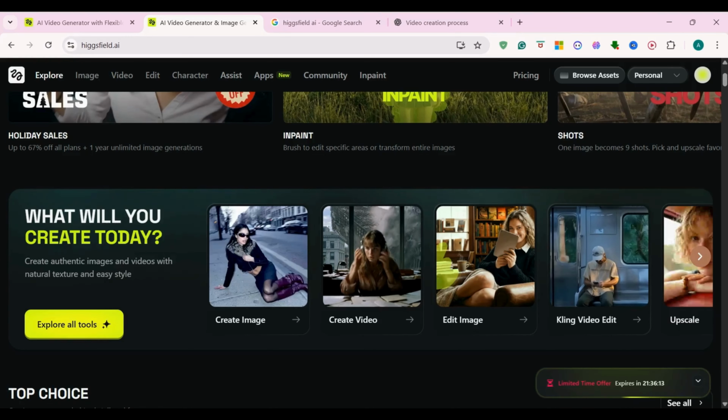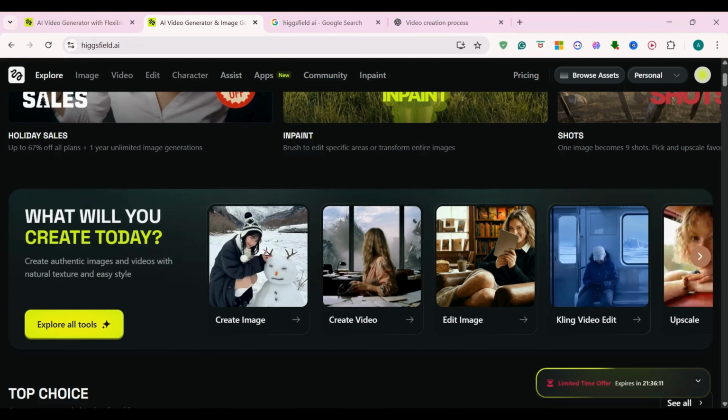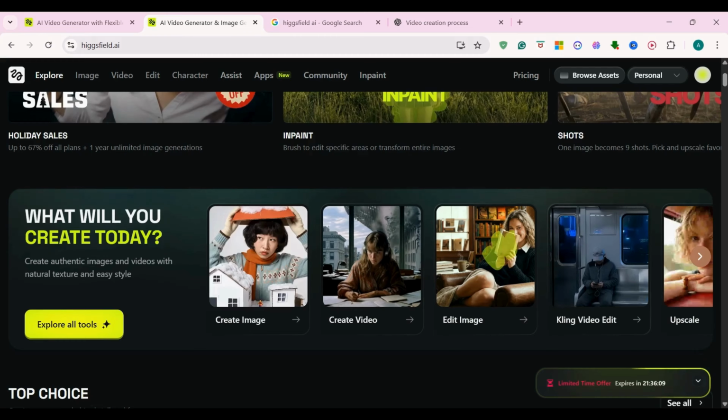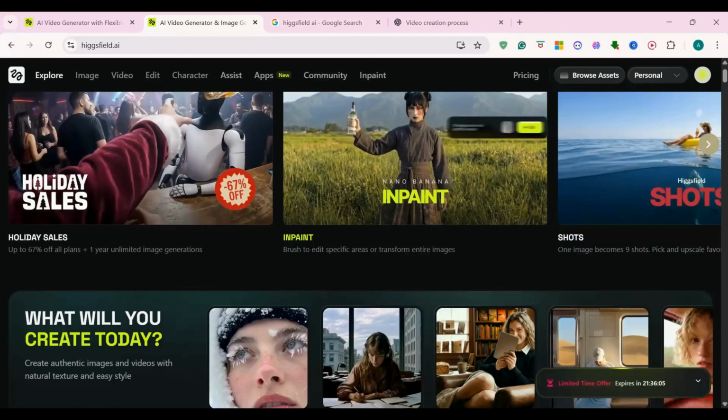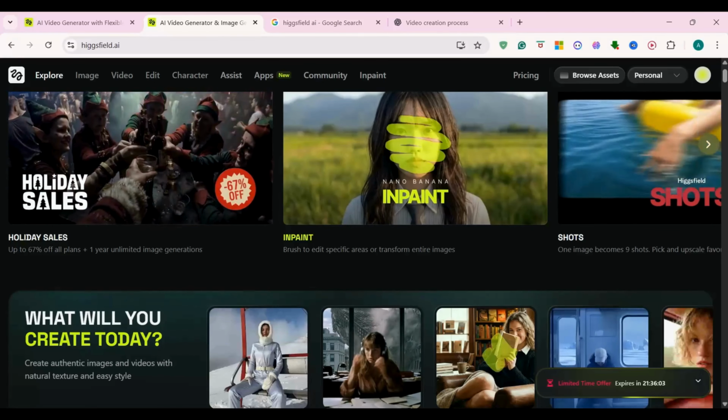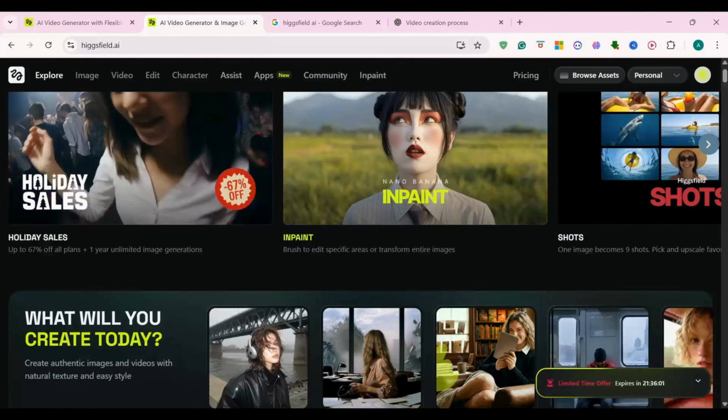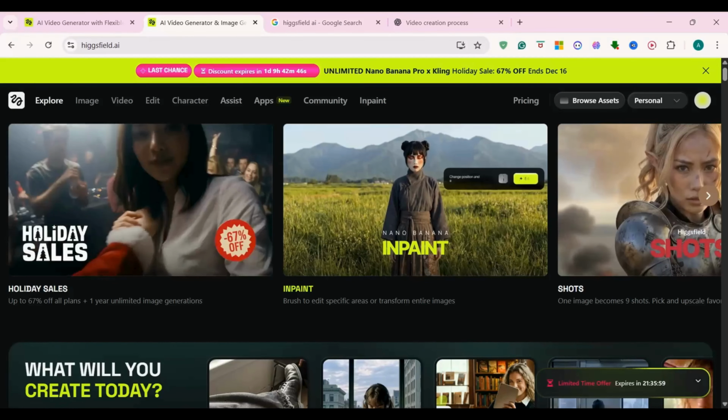Now I'll show you the platform live. I'll do a proper hands-on demo and also explain where this tool actually makes sense for creators, marketers, teams, or any other content creators.